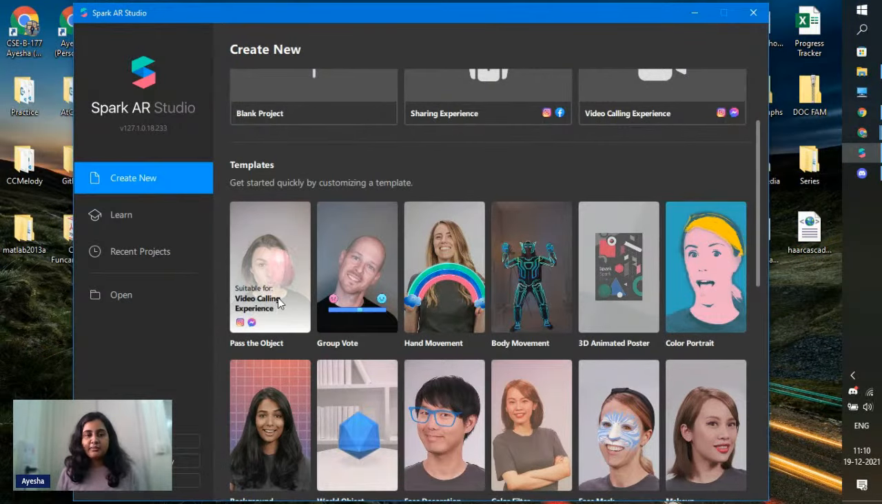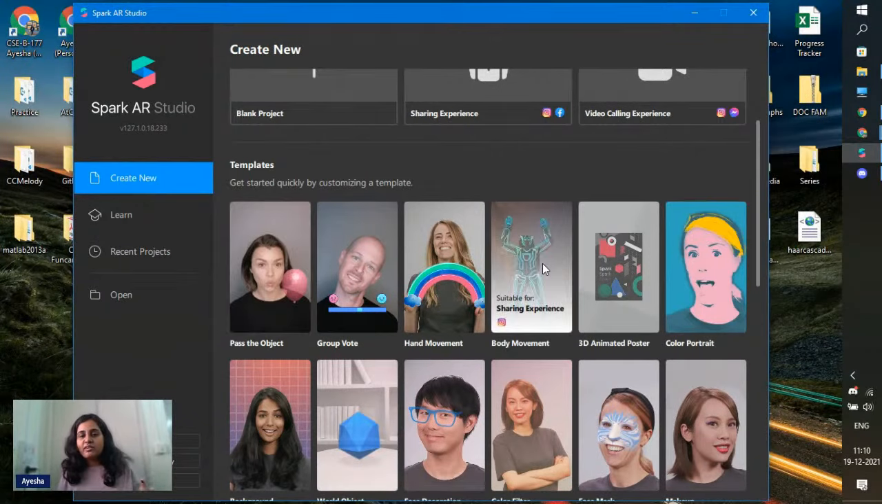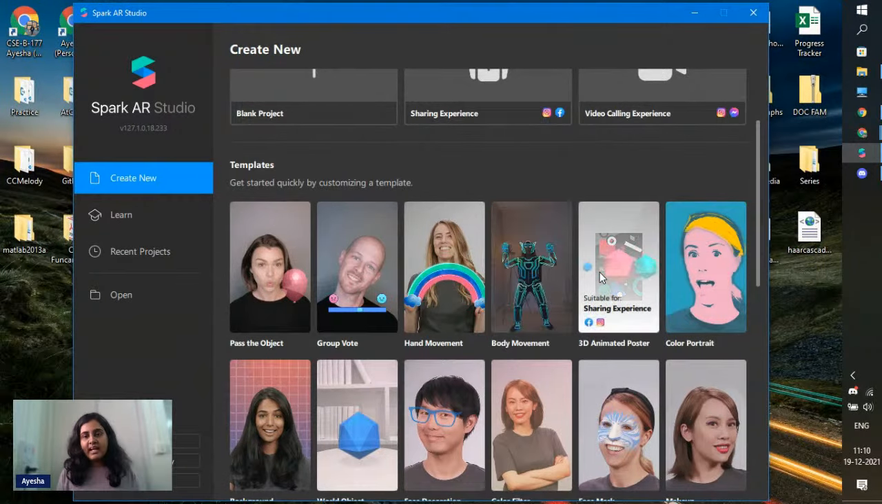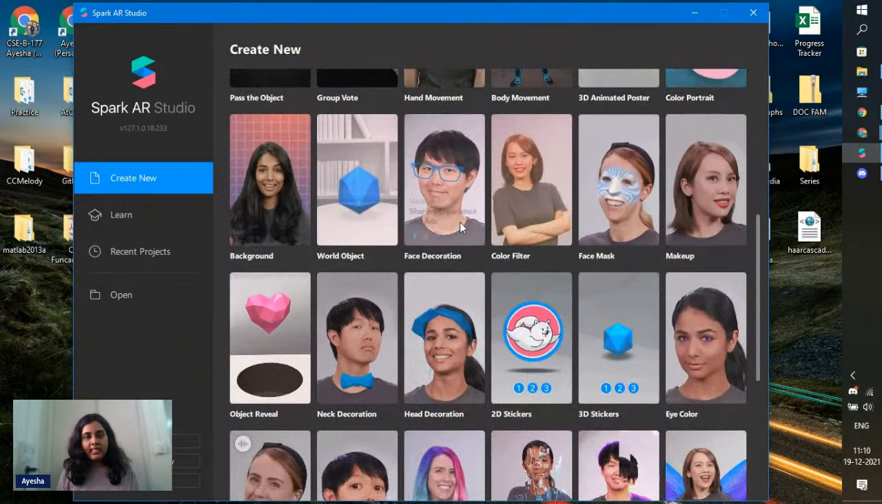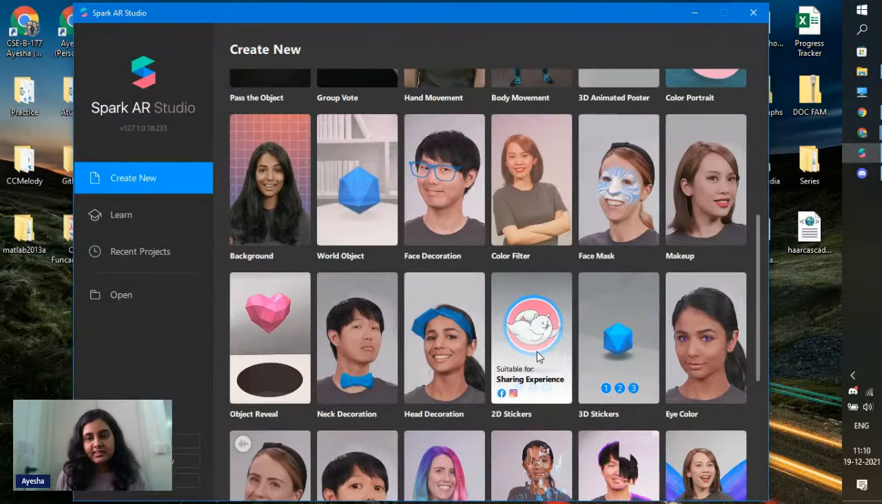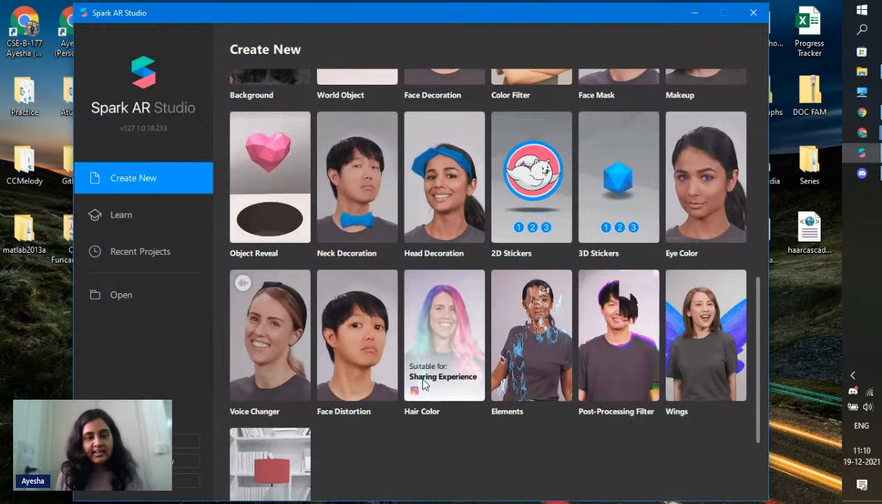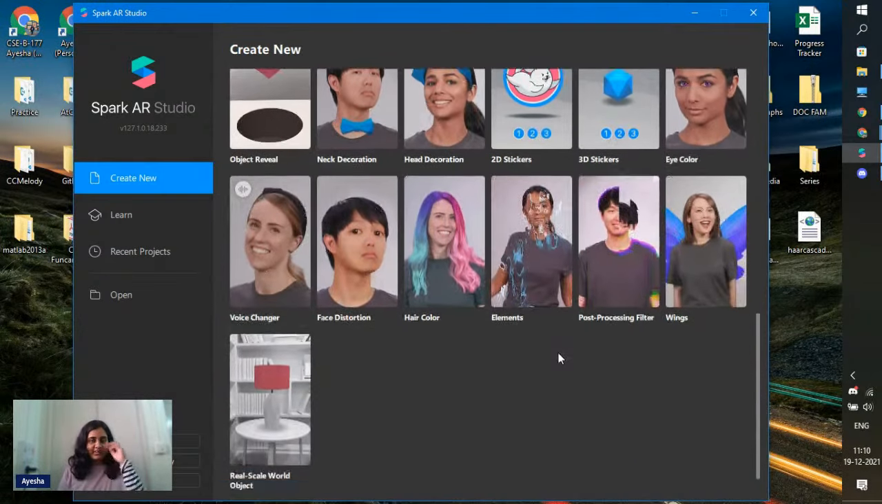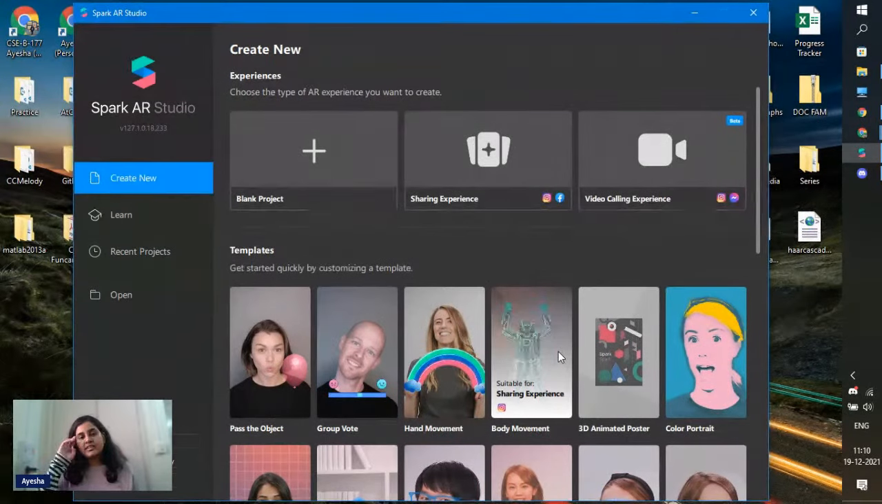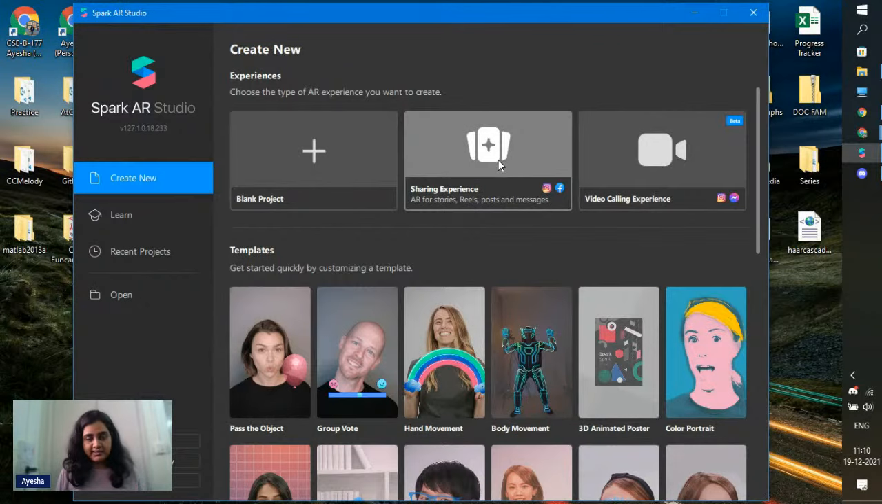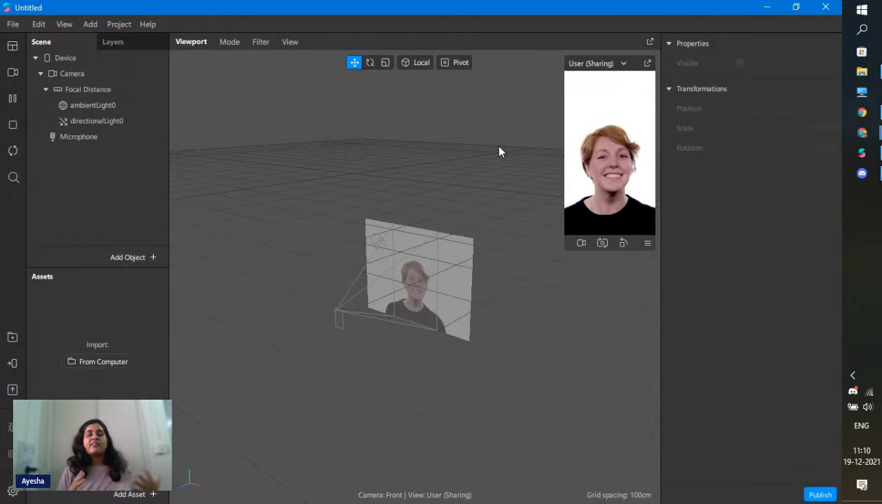For example, passing the objects. You can see a little animation whenever you hover your mouse over it, so you can get an idea of what it actually is. There are a lot of them, like body movement, animated poster, color portrait, face decoration, face mask, stickers, 3D stickers, hair color, elements, a lot of things. So I'll just get started with a blank project, but I'm looking for a sharing experience. So I'll just click on sharing experience. And why I'm having a blank project is because I want better control over what I am doing today.